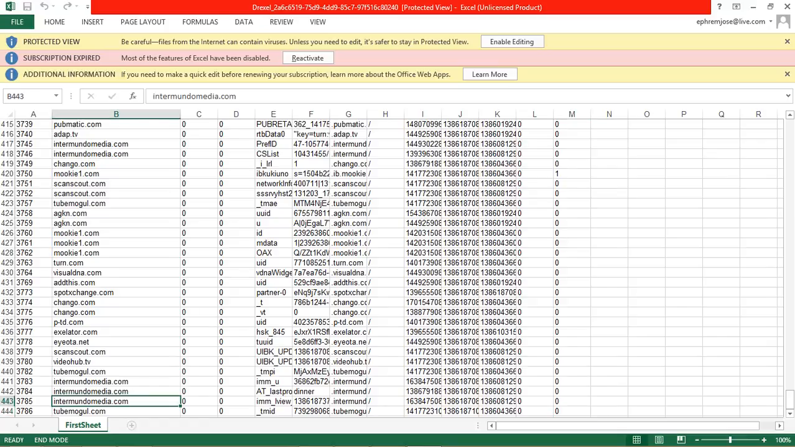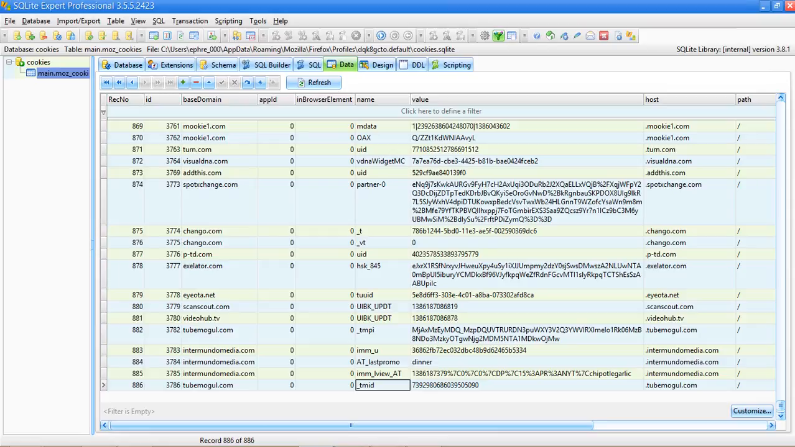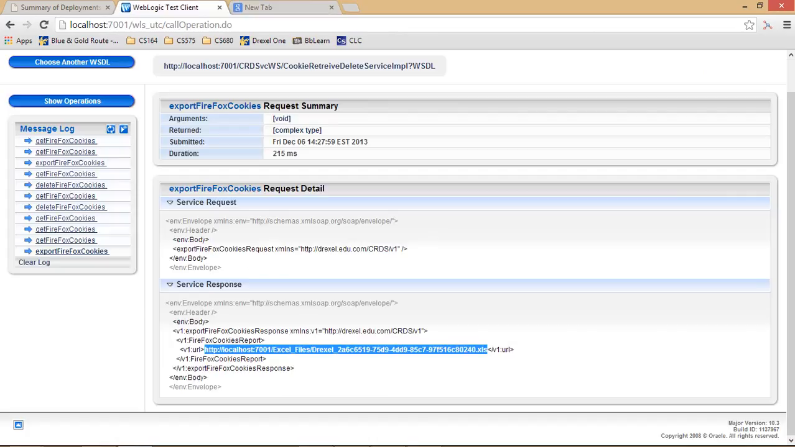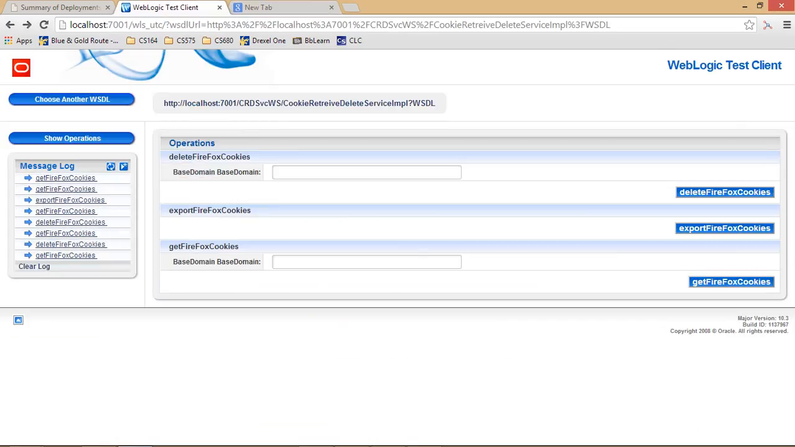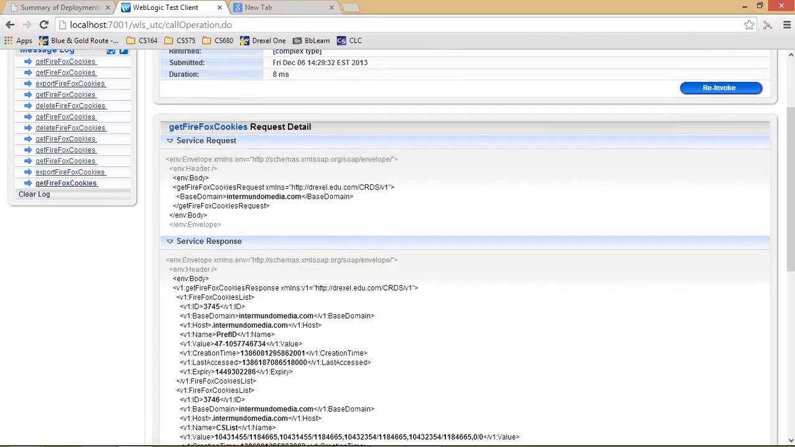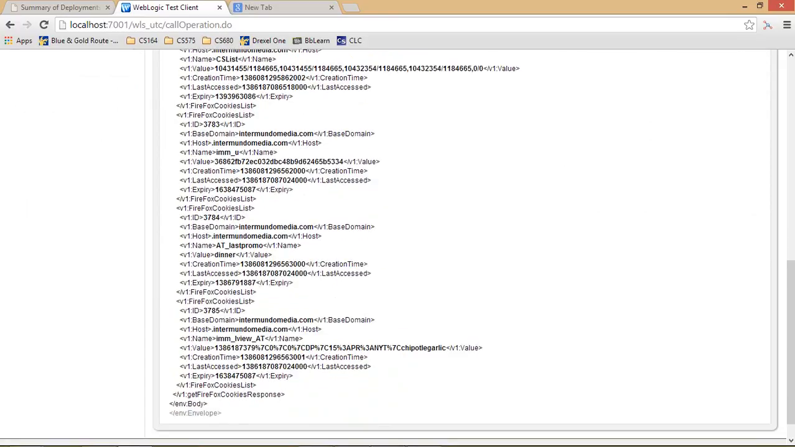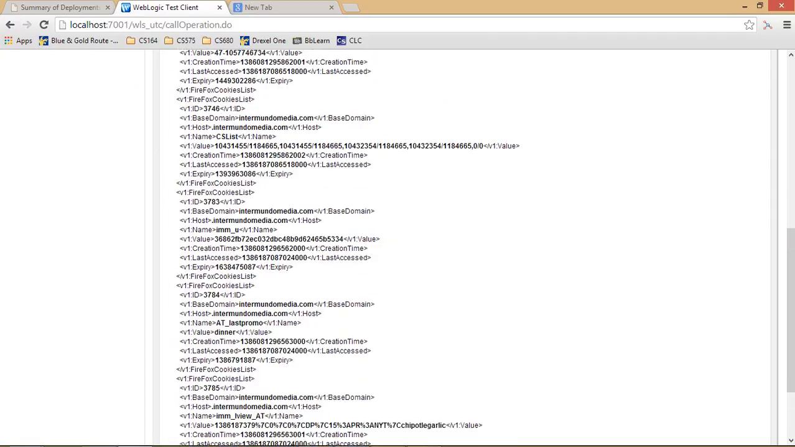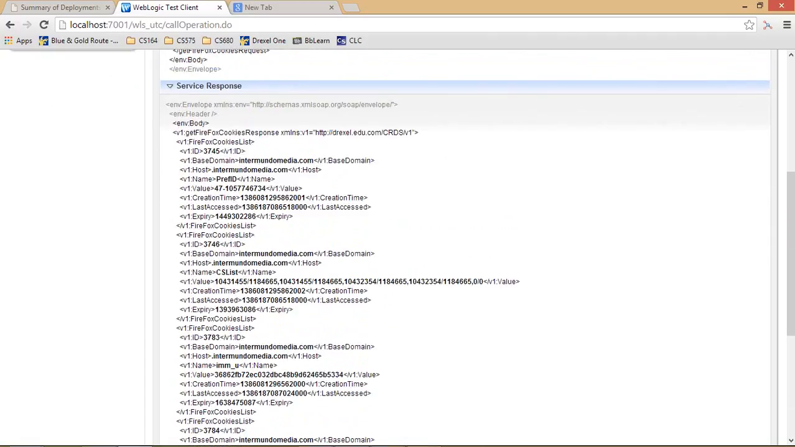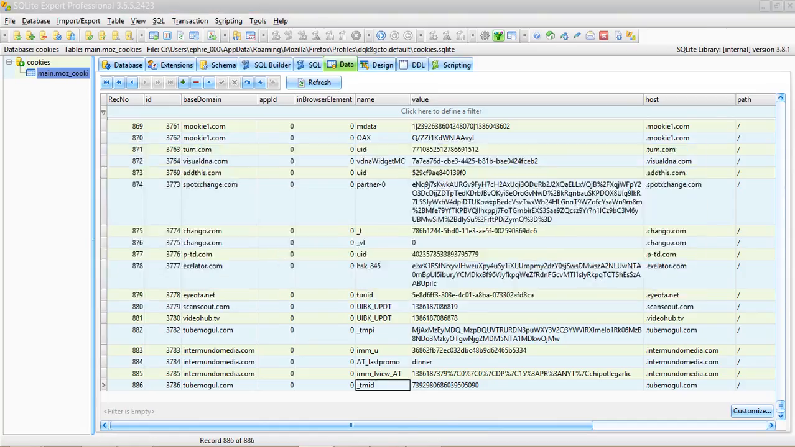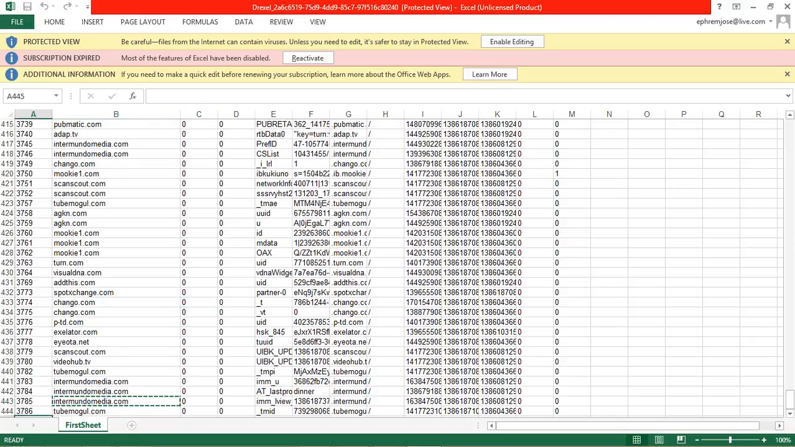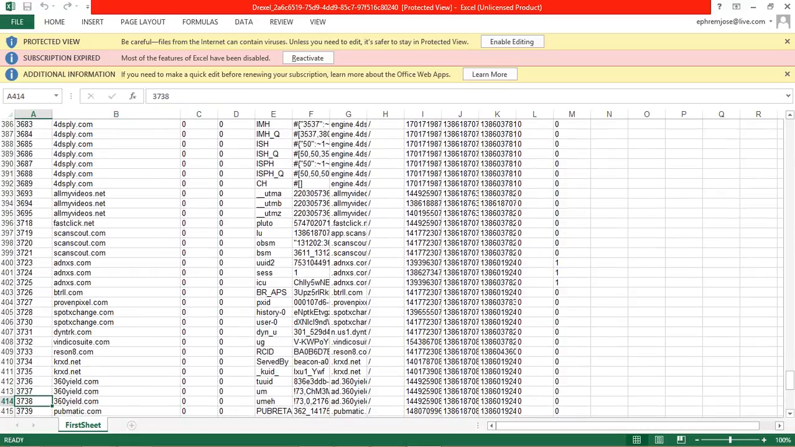To trigger the other transactions, I'm just taking one particular base domain as an example, Intermundo Media. I'm going back to my console, my web service page. I give that value in get Firefox cookies and trigger it. I get all the cookies specific to that base domain. I can see that 1, 2, 3, 4, 5 cookies are there. If I go to my Excel sheet, there were 444 rows as of now.